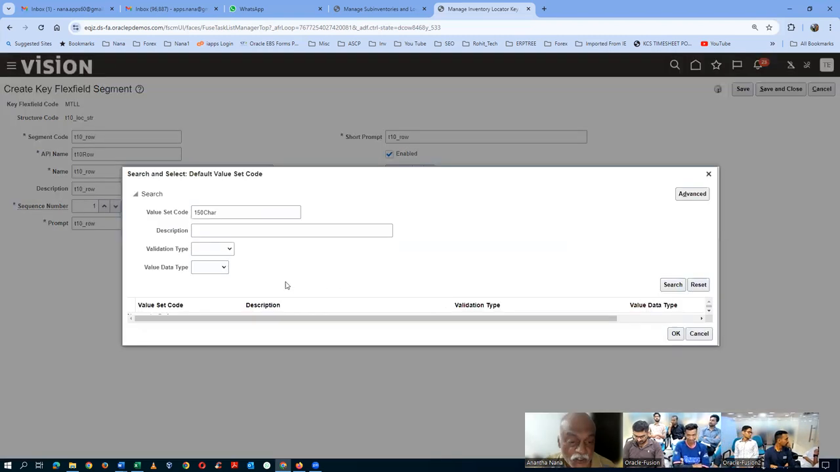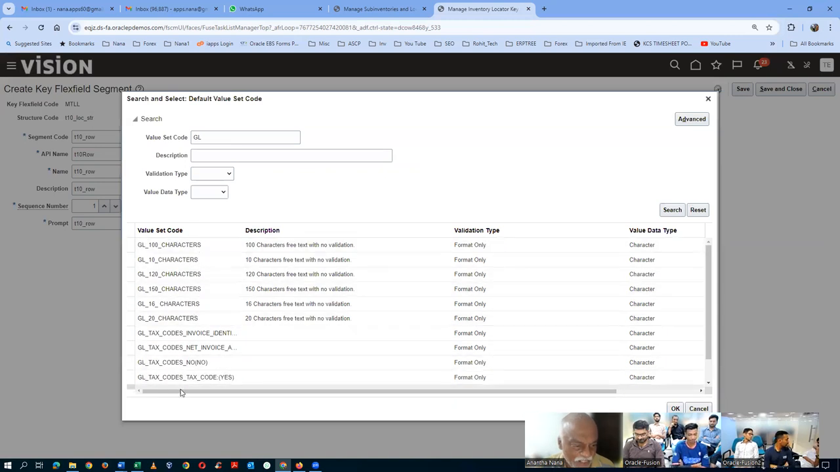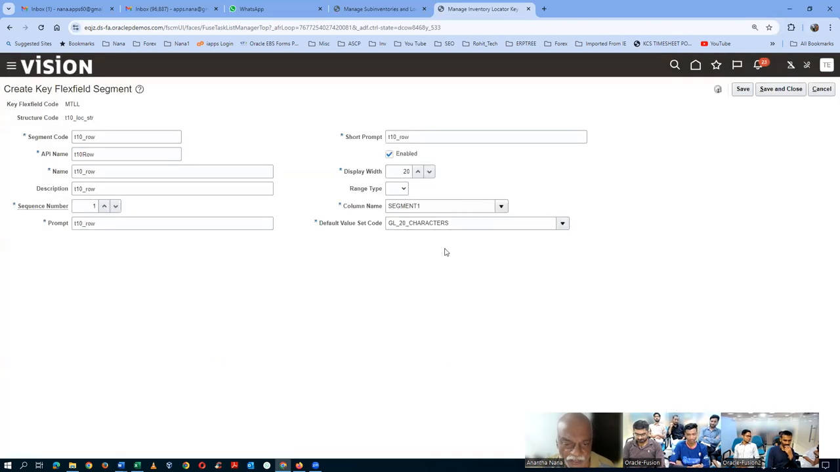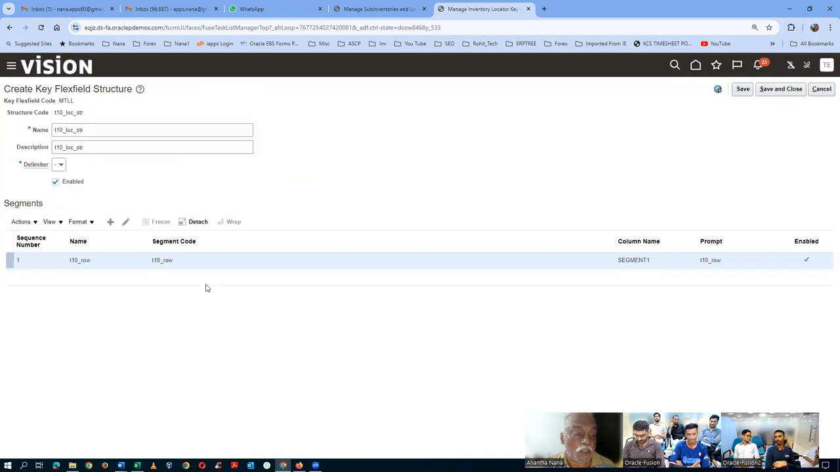I will now search on GL, actually. GL is the one. Make a search. Click on search, and you will now find so many value sets are there. I will now choose GL 20 characters. So click on save and close, by which the first segment of row is now created.